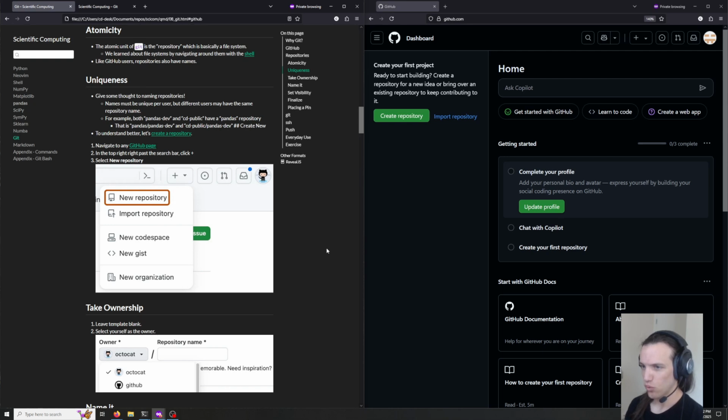So when we're working with Git, we are working with, by construction, like there is necessarily no other way to work with it, we are working with a repository. We are going to create a repository.